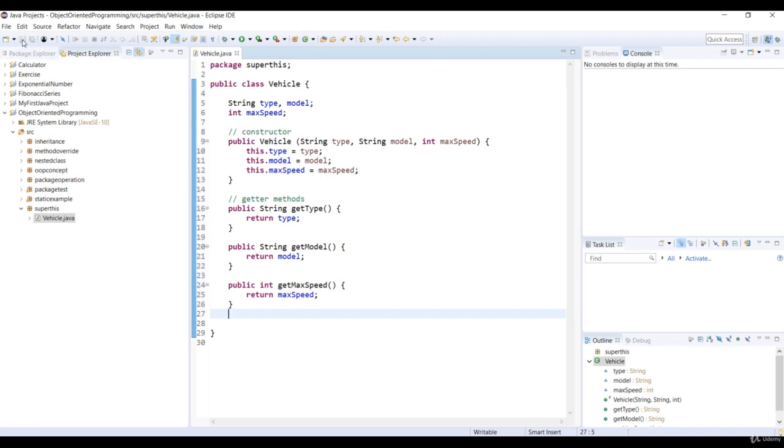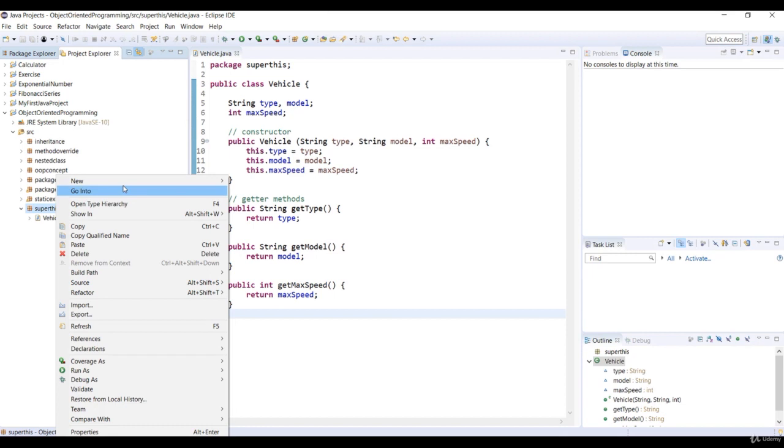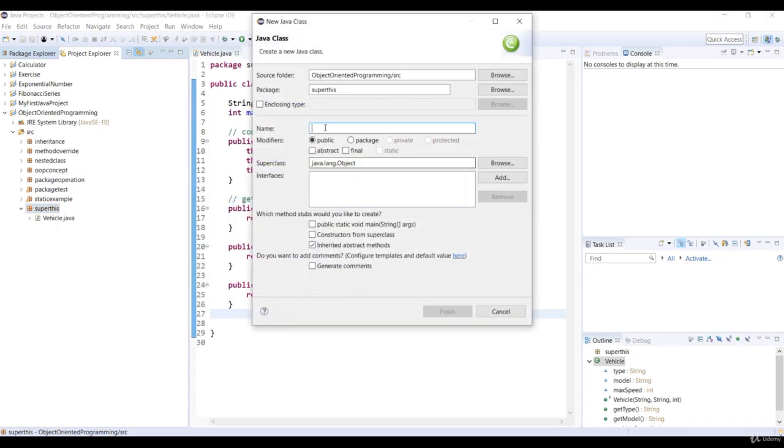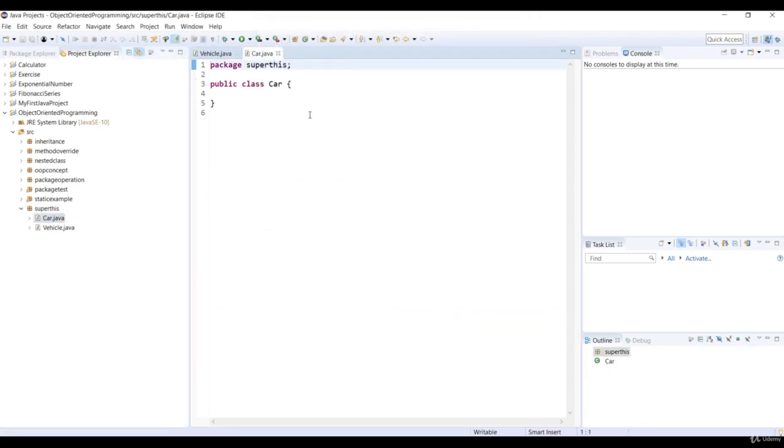Okay, so let's create a new subclass. So right-click on the superthis package, and then select the new class. Specify the class name as car. Our subclass car extends the superclass vehicle. So this means that the subclass car inherits all the methods and variables from the superclass vehicle.